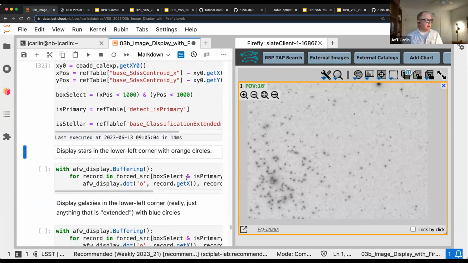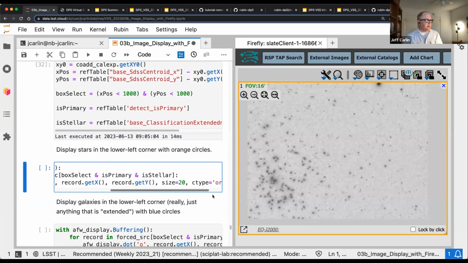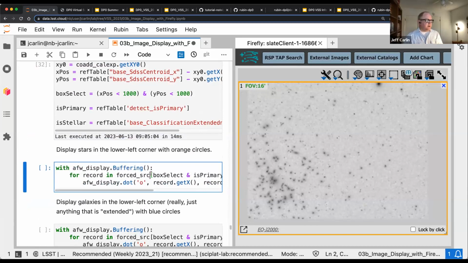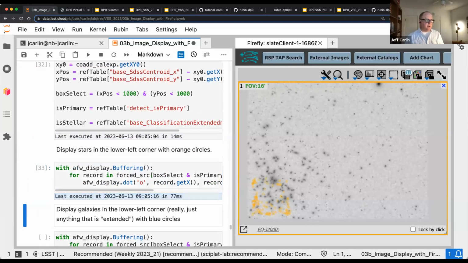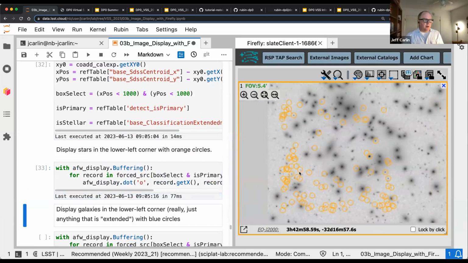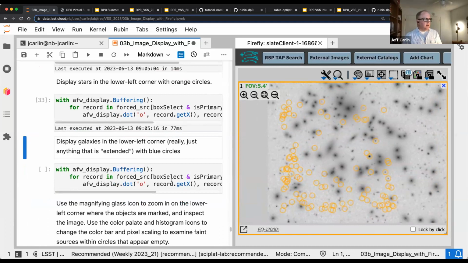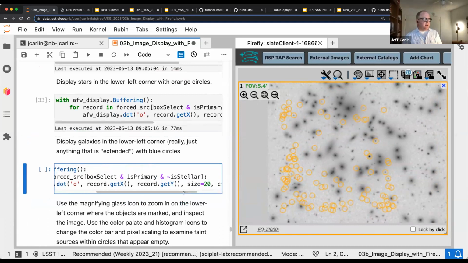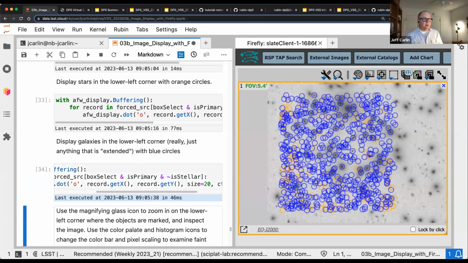And finally, let's plot the things that are, in this case, classified as stars, as not extended. Okay, you can see there are not a whole lot of them in that region. And now all of the things that are classified as extended, so basically not stellar, is what we use here. That's what the twiddle is. It just means not the opposite of that flag. Those are all the things classified as extended objects or galaxies.